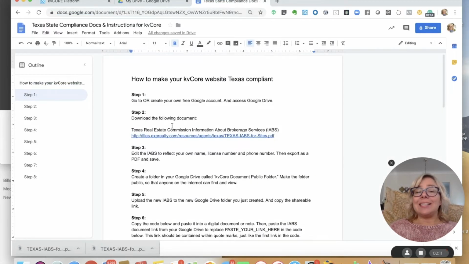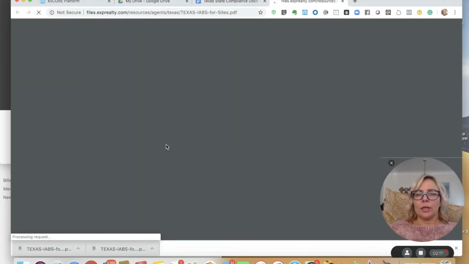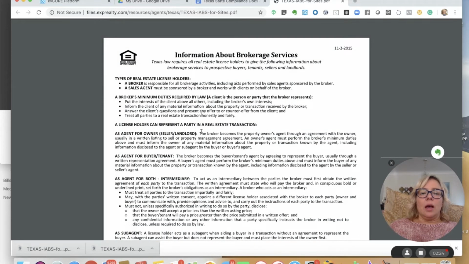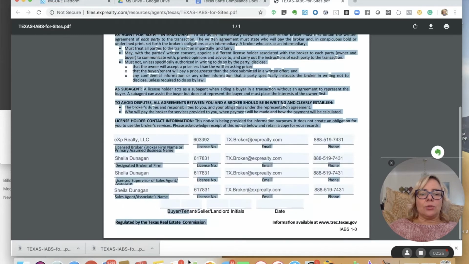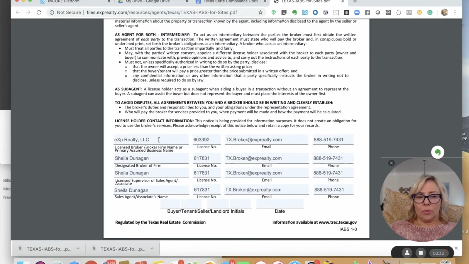Two, you are going to download the following document. This is an information about brokerage services document for eXp, but we have to do some things to it. I want you to notice as you scroll down here, it says that eXp Realty is the broker and Sheila Dunnigan is your designated broker. And then it has your supervisor of sales associate is also Sheila Dunnigan.